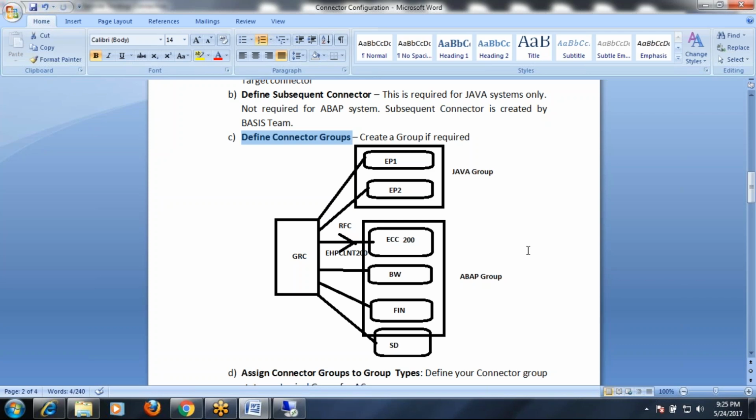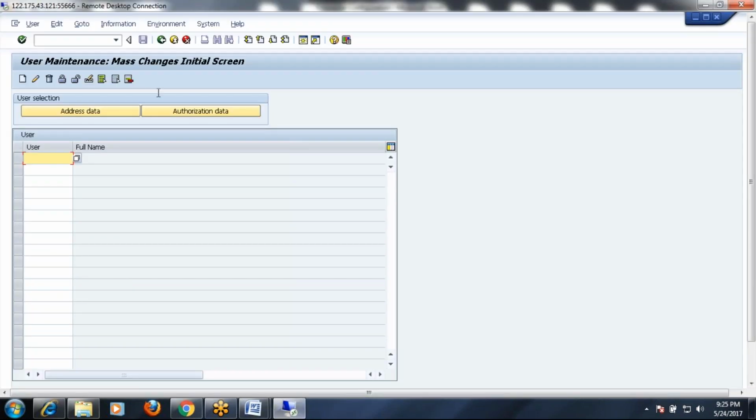Okay, fine. So let me create a group here now. How to create a group?